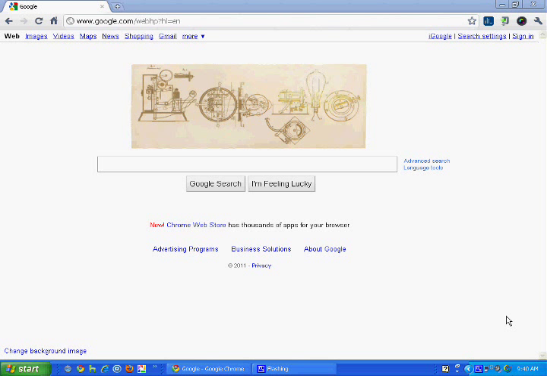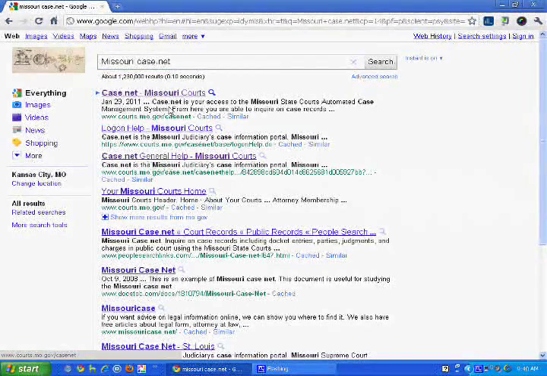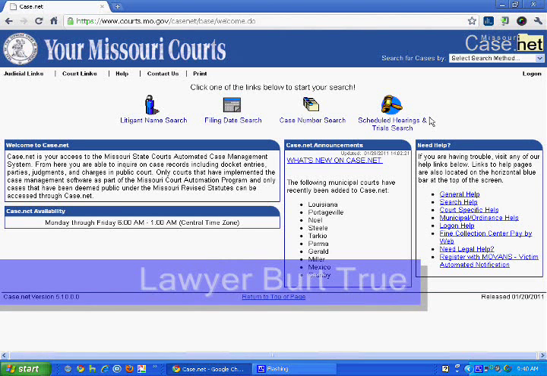Today I'll show you how to use Missouri CaseNet, which is the Missouri State Court's website allowing you to look up cases. You can look up your own cases, you can look up your neighbor's cases, whatever you want to look up. So the first thing you do is you could type in their very long URL, www.courts.missouri.gov/casenet/base/welcome.do, or you can just go to Google and type Missouri CaseNet. Now, it usually comes up as the first link, so just click on that link and it will take you to the Missouri CaseNet website.